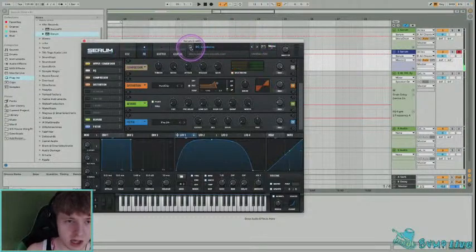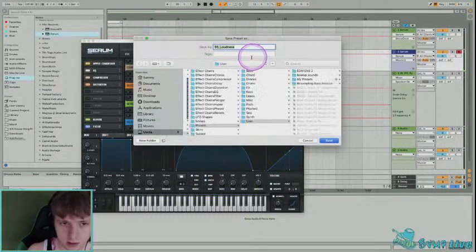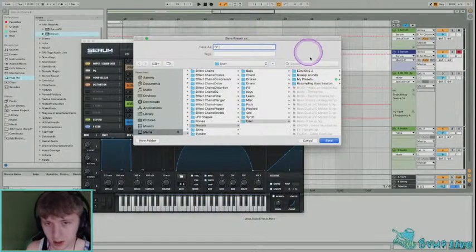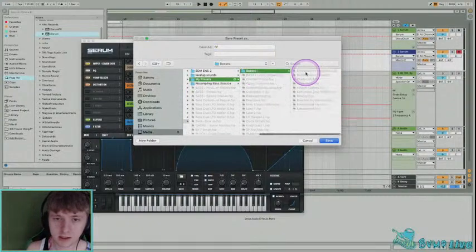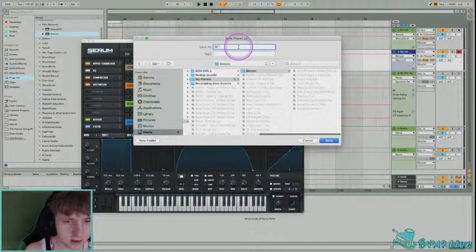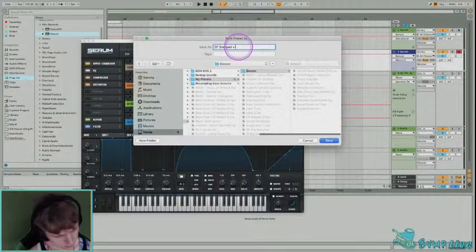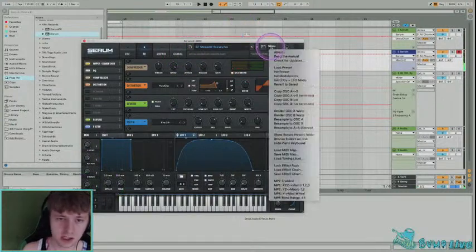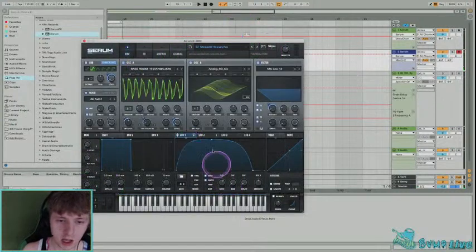Okay, I'm going to save this patch as something else. So we'll do SF. Okay, I'm going to go to my presets, basses, SF. Let's do stepped plus... stepped housey. I don't know. Something. Because I want to make variations of this patch now. I like this sound, but now maybe I want something like this.